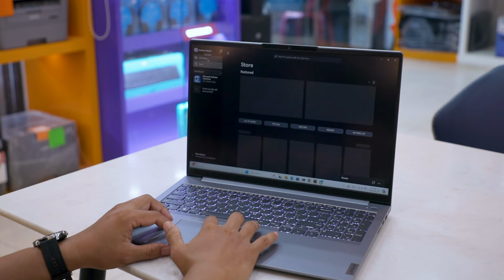And guys, if you like it, you can try testing the trailer on the Xbox application in the laptop. I mean, in Microsoft Windows, you can try it.